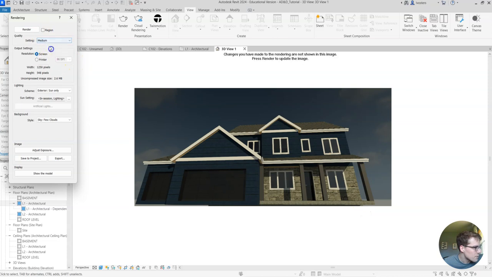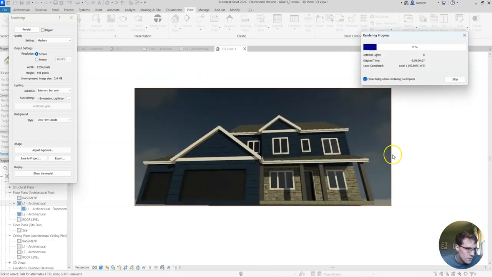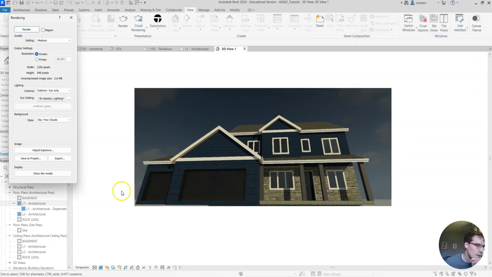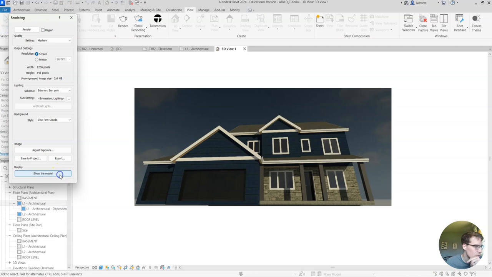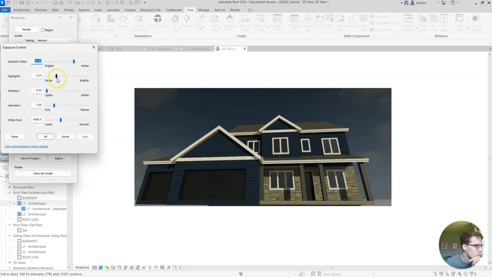So if I up this to like medium, it won't take that much longer on my machine, but it will look a little bit nicer. So let's just see how that goes. It just spends a little bit more time developing that image. And I like that quite a bit. So you can go back to the model and the render, flip back and forth here. You can always adjust the exposure after the fact. So if I want to make the highlights brighter, the shadows darker, you can just see how that looks.